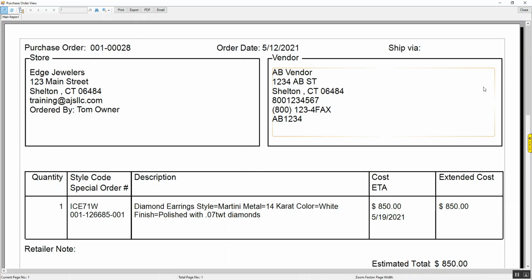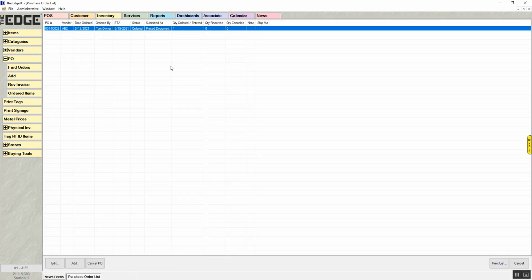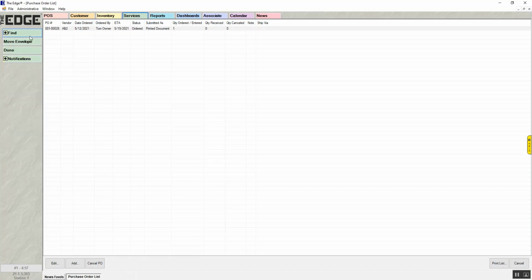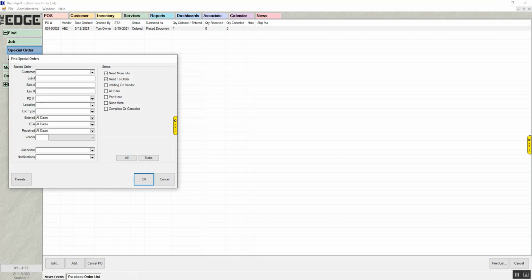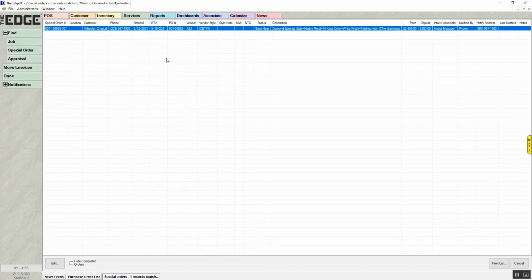Once you've printed or emailed, that purchase order will be marked as ordered. That purchase order being placed will also mark that special order as being ordered. So if we go and we look up that special order, it will now be waiting on vendor. So it shows that none are here, but you'll notice that the NTO column, which is need to order, does not have a yes in it.